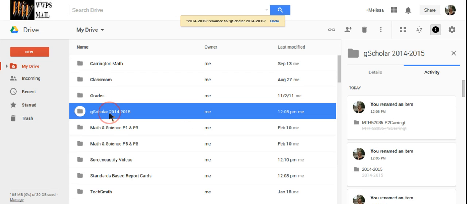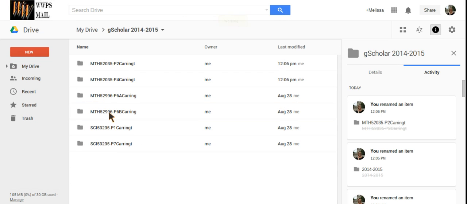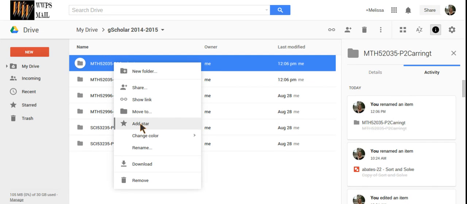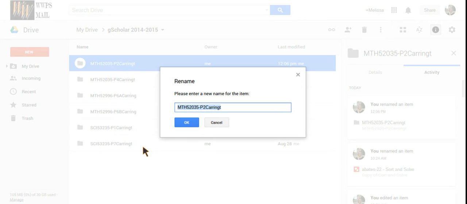This will just be a way for me to organize all of my folders within the gScholar folder. If I double-click the folder, it will open up and show me all of my courses that I have listed from Aspen, as well as all of the students that are in these courses. So this course right here, Math 52035-PT Carrington, is really just Math period 2. So I can actually rename this folder as well. If I right-click on it and go to rename, I can call this Math period 2.